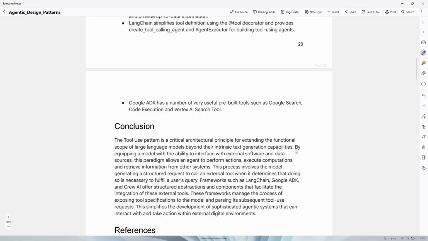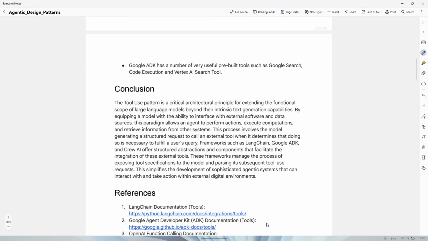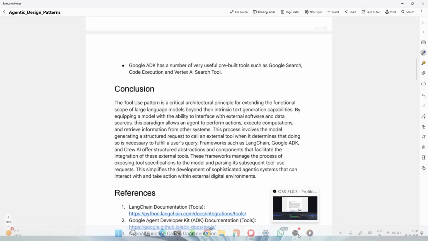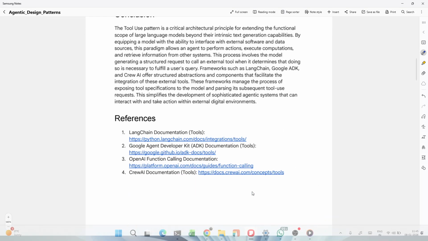Frameworks such as LangChain, Google ADK, and Crew AI offer structure, abstractions, and components that facilitate the integration of these external tools. These frameworks manage the process of exposing tool specifications to the model and parsing subsequent tool use requests. This simplifies the development of sophisticated agent systems that can interact with and take action within external digital environments.